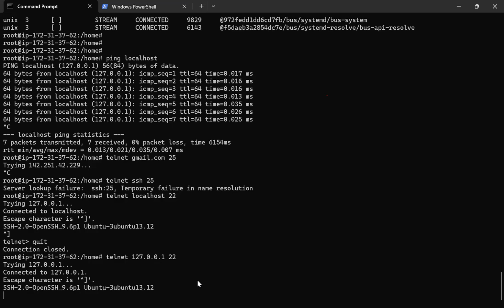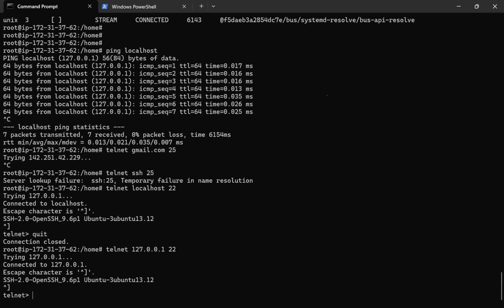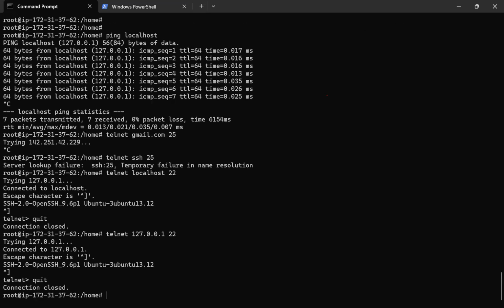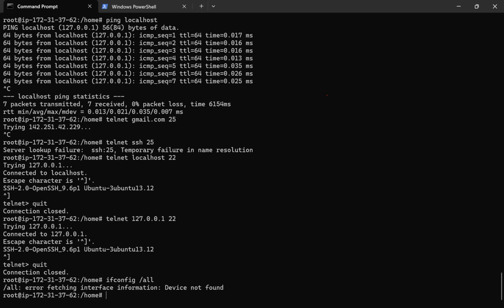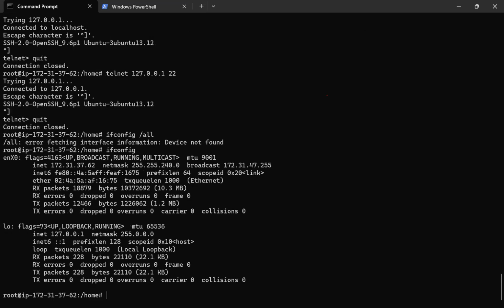Come out from here. What you can do? Control, close the square bracket. Here you can see it. Use control and close bracket. Type here quit. You will come out from the telnet command. Okay. ipconfig /all. We're fetching the device details. Here you can see the IP address. This is the internal IP of the server.